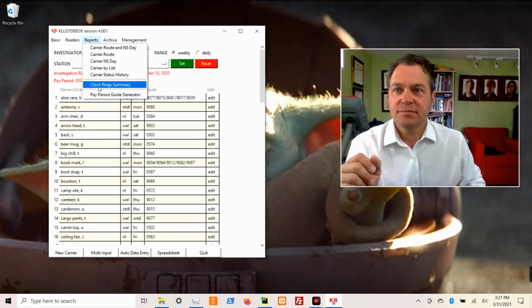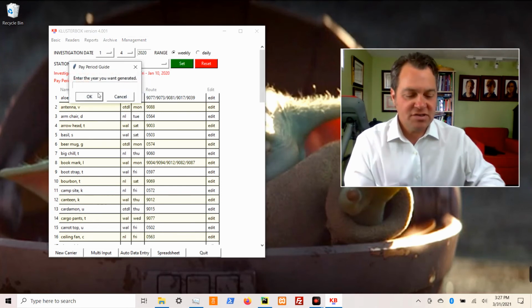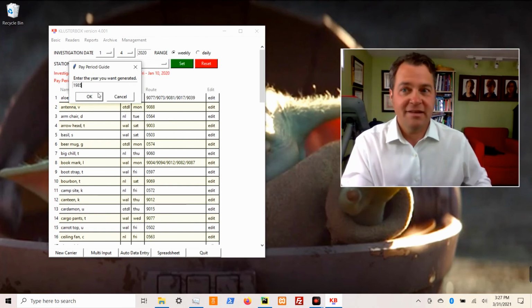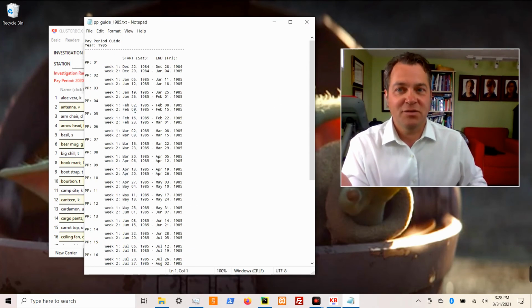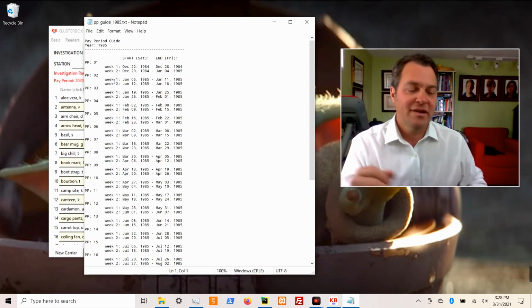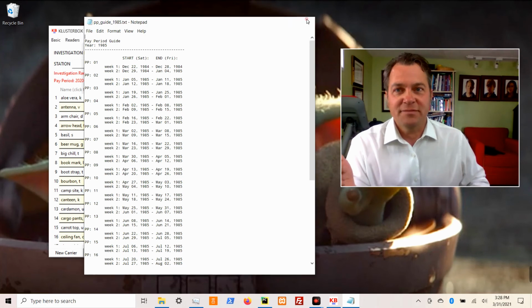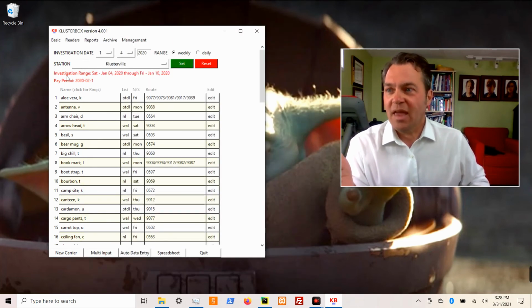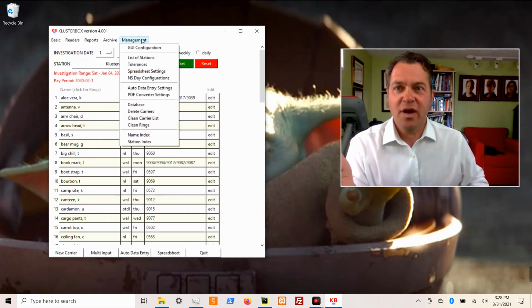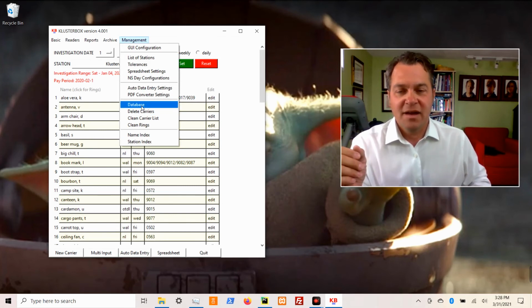And here is a pay period guide generator. You can just enter in any year, like say 1985 at random, and you'll generate a pay period guide for it. It tells you when every pay period begins and ends, and it's a handy tool to have. And you have a bunch of other tools to help you configure Klusterbox.